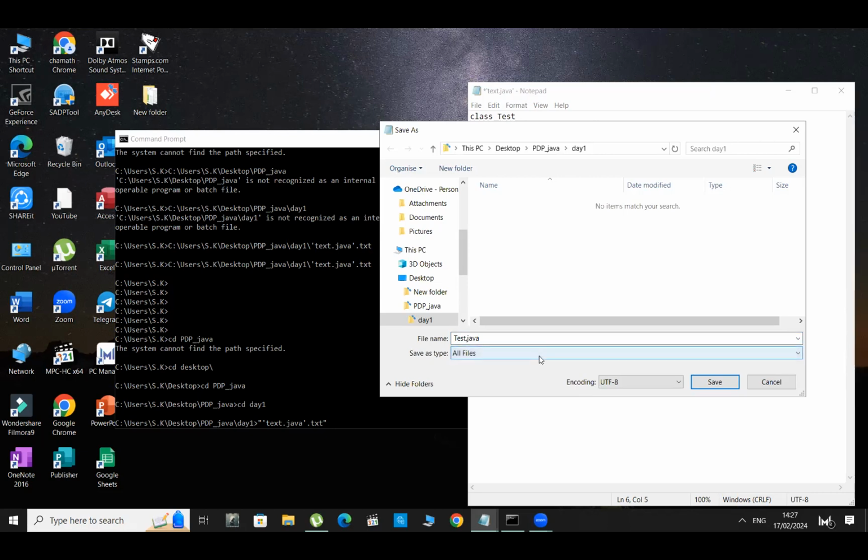If you don't want to do this, remember, if you don't want to do this, right, make it as a text file, text document.